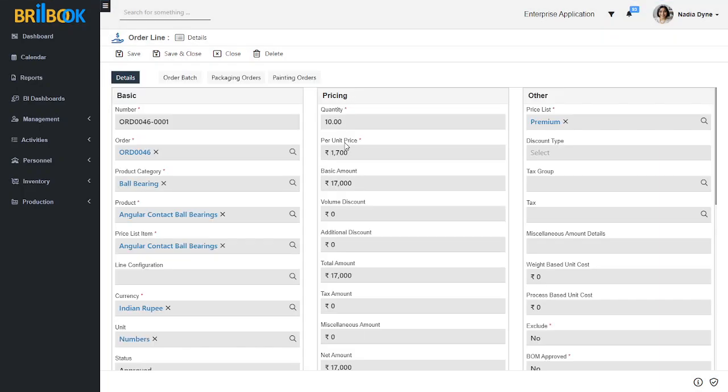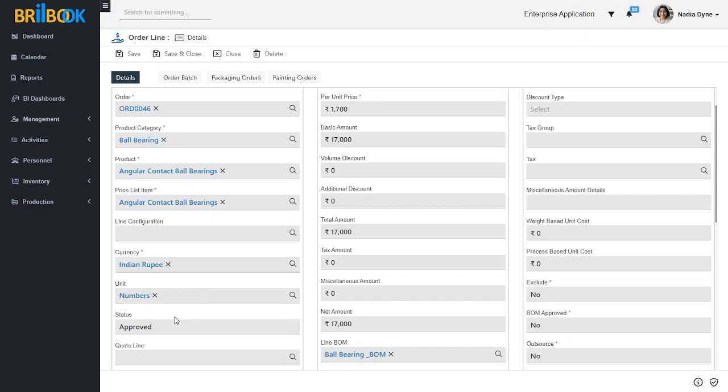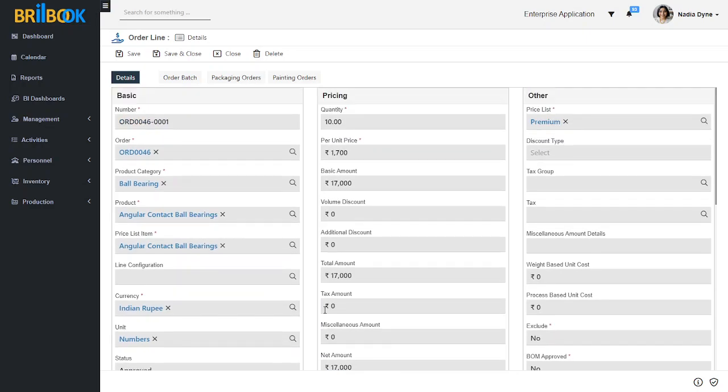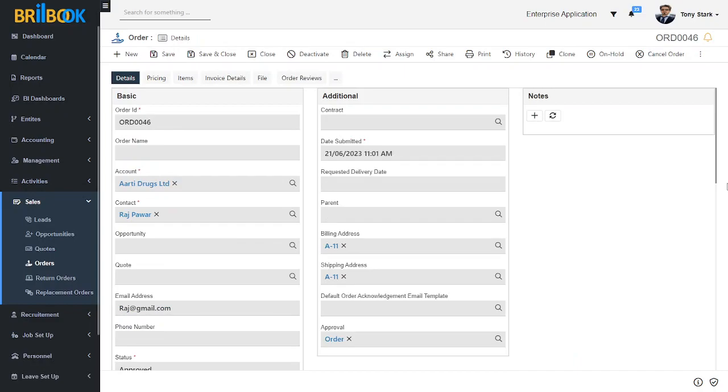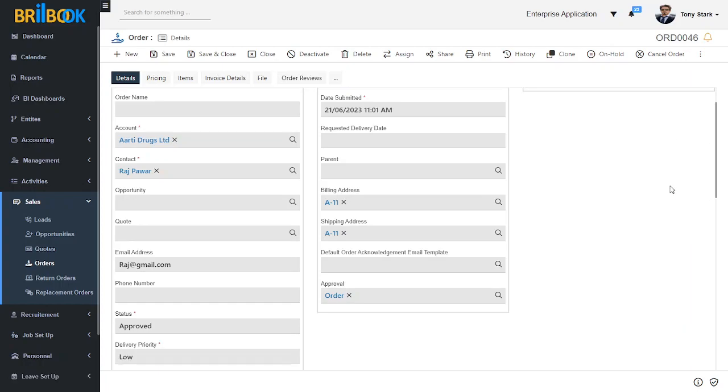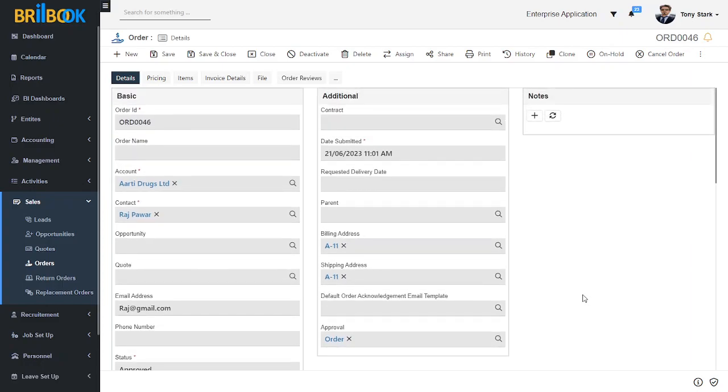We have approved our order line and you can see the status is marked as approved. Now we will again log in with the sales user and further process towards completion of the sales order. I have logged in with the sales user and we are on the detail page of the sales order. After the order line is approved by the design team, we can see the status of our order is marked as approved.